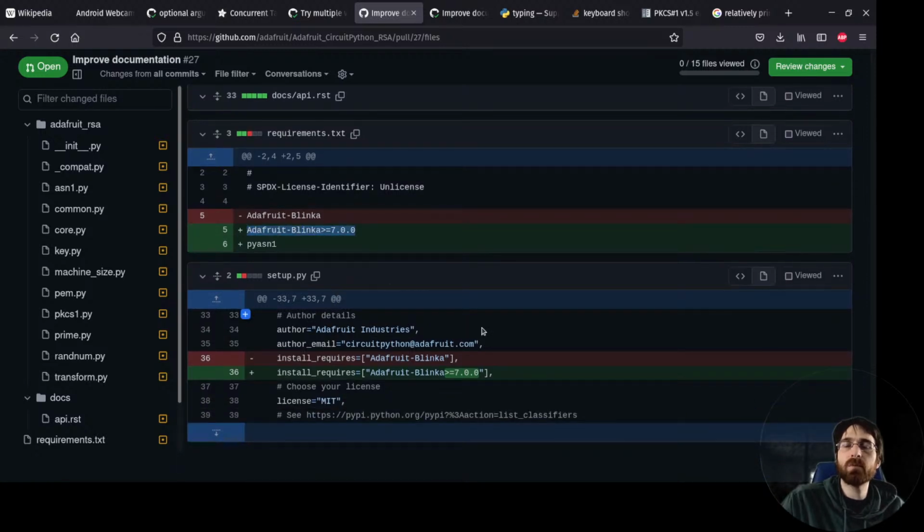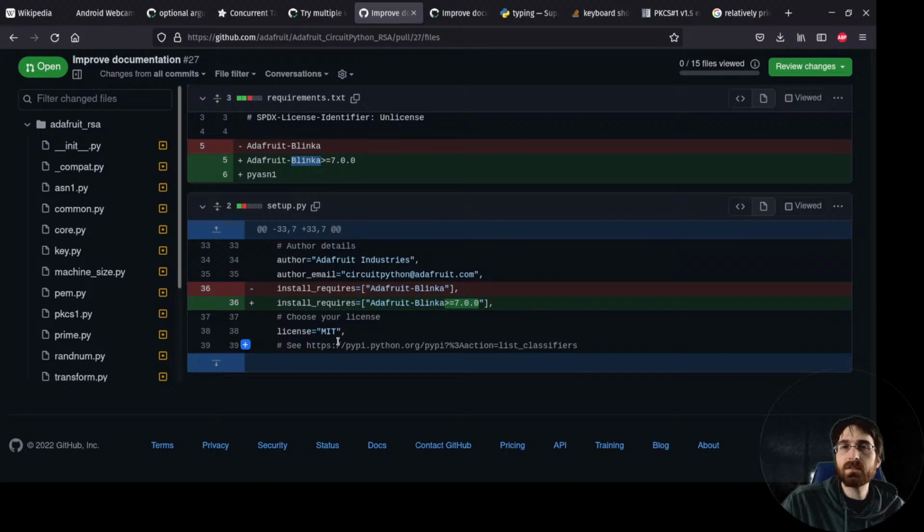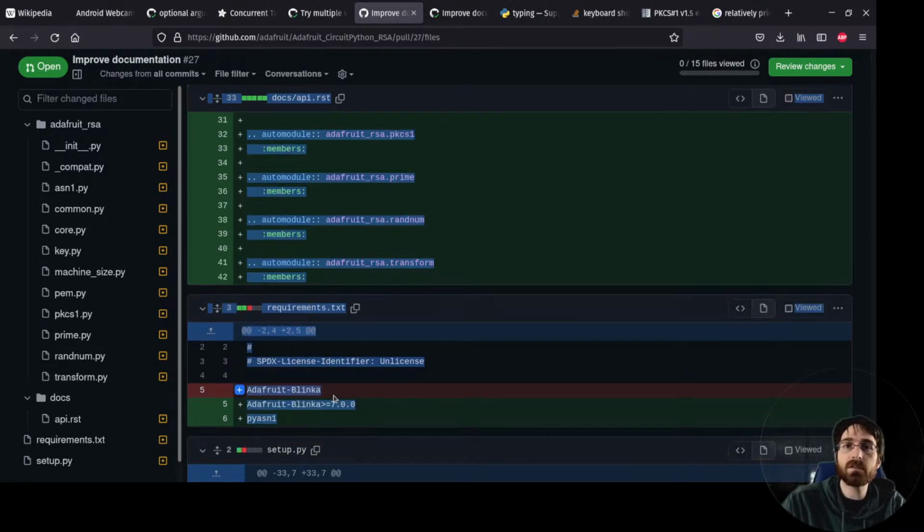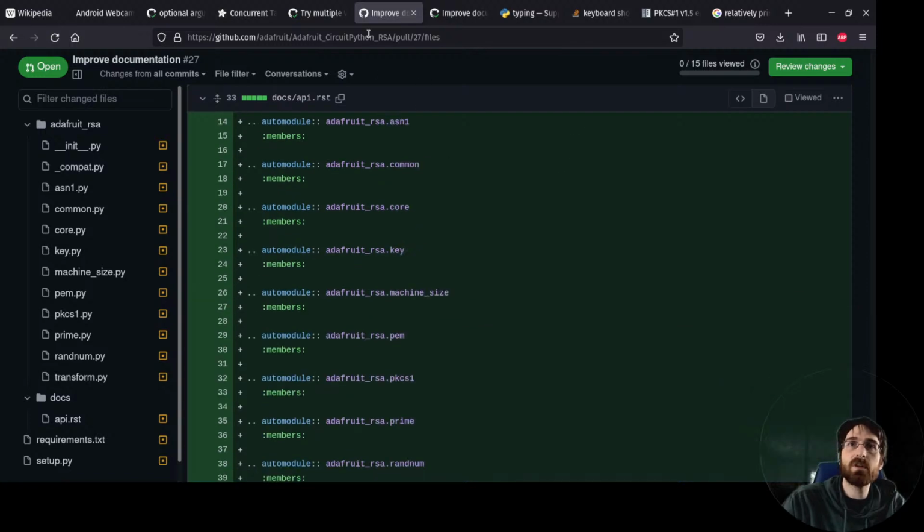Yeah, and so the 7.0, this is a change we've made across a couple of libraries, just as we do other changes. I think this is when Blinka added types. So if your library has types, then you want to use the Blinka that also has types. I forget the specific error that it will cause if not. And then PyASN1 makes sense. I actually remember that from the previous PR. Okay, so I think we made it through here.